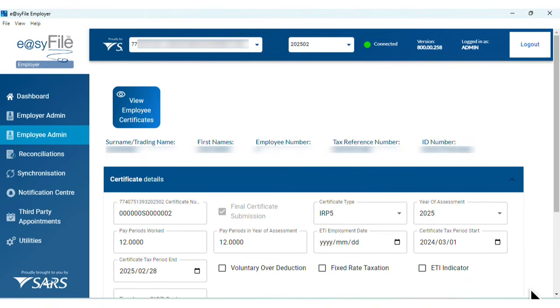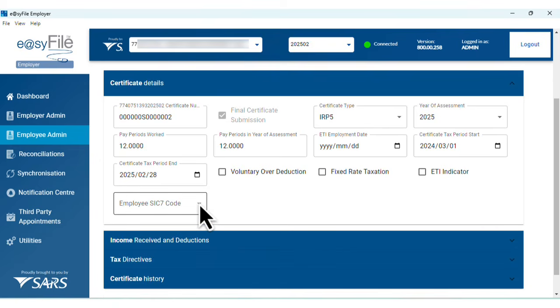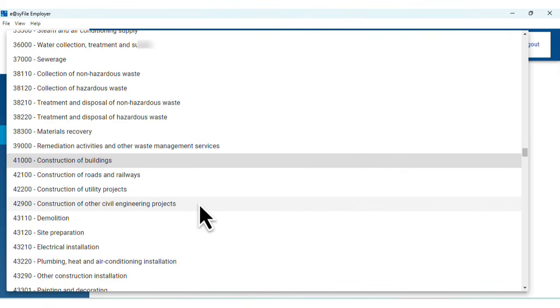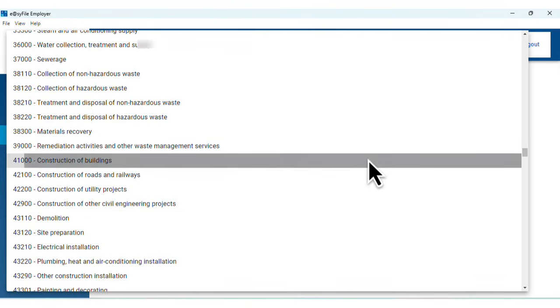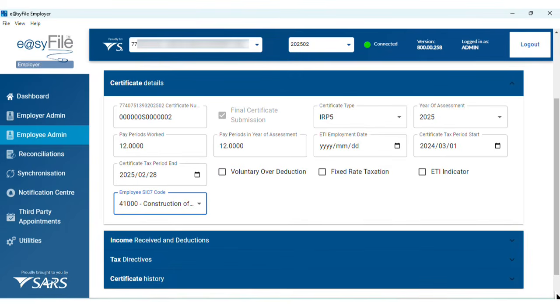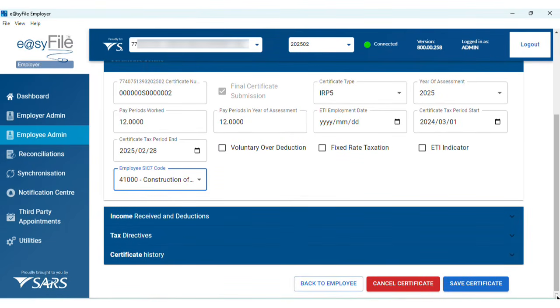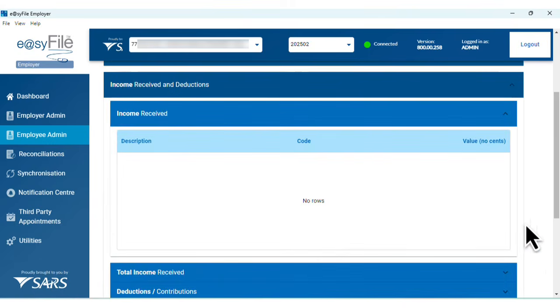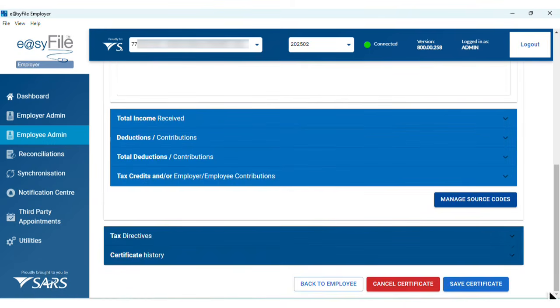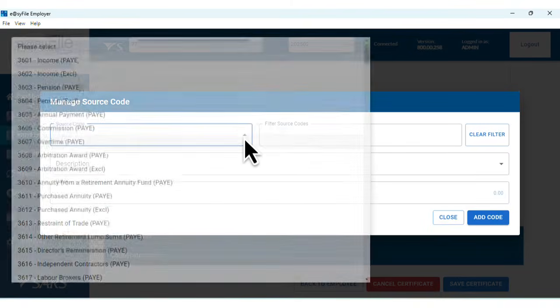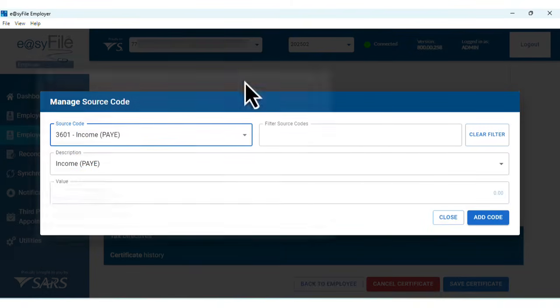Those additional checkboxes not applicable here. Skip them. Scroll down and don't forget the employee SIC code. I've already secured it earlier, so that part's quick. That wraps up the first part of the certificate. Now we get to the heart of the certificate, the numbers. Open the income received and deductions section and scroll down until you see the Manage Source Codes button. We'll start with code 3601. That's your basic salary. Enter the amount, then click Add Code.